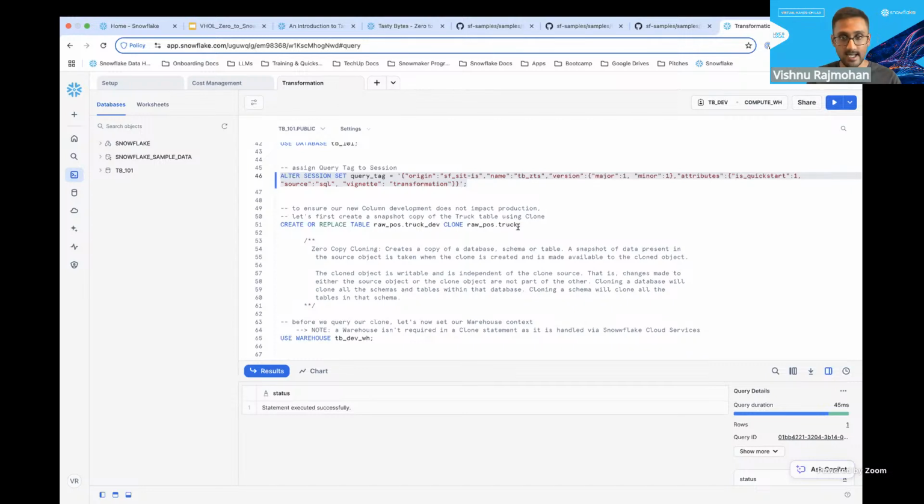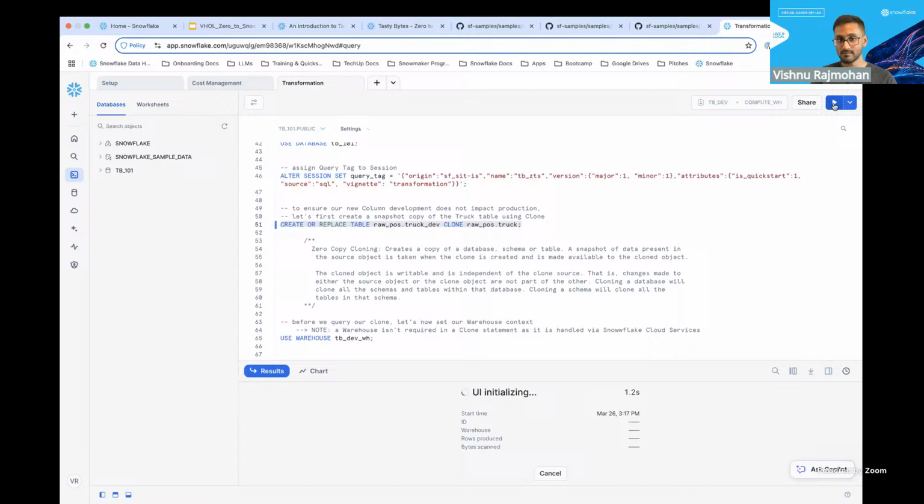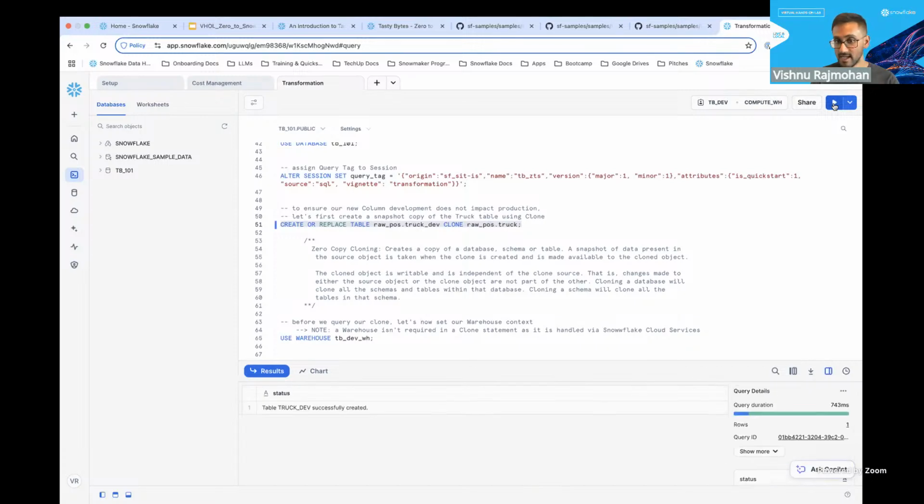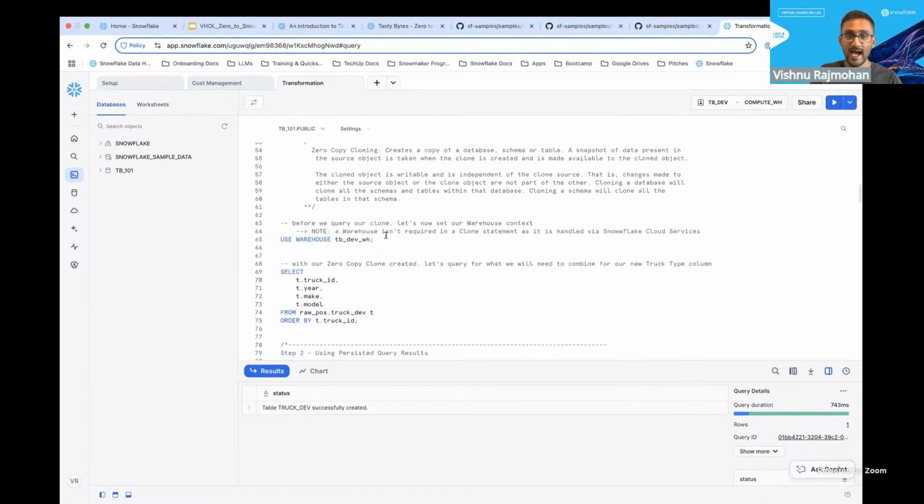So in this case, I'm going to create a dev table, and I'm going to clone my prod table. That creates a zero copy clone for me. So I'm going to highlight that and click on run. That should create a new table for me. And all that's creating is metadata pointers. It's not duplicating the data for me, right? And I'm going to be using a specific warehouse to run my queries.